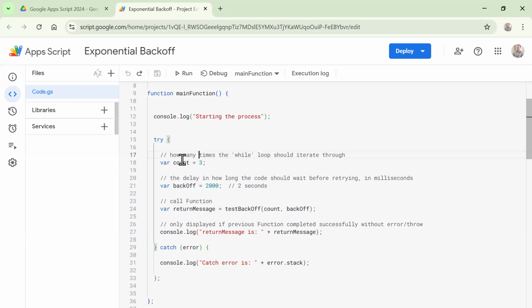So first of all, we start with a variable that in this instance I've called count. You might call it counter or something like that if you want. It's how many times we should iterate through our loop when we encounter our error in order to retry it, basically. I've set it to 3 at this point, and you can set it to whatever you want, depending on how many times you want this to retry.